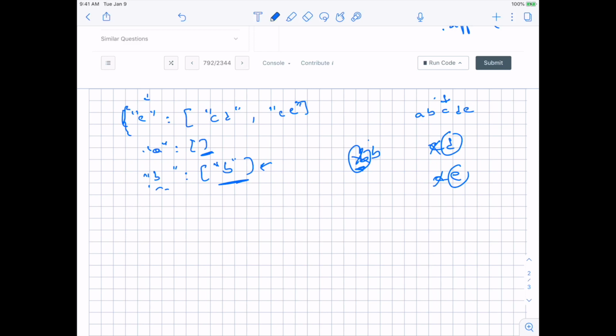So these will become D and E. They don't start with C, right? So C is going to become empty. And we need to have a new one for D, for words that start with D. So that's D. And a new one for words that start with E. So this is E here.